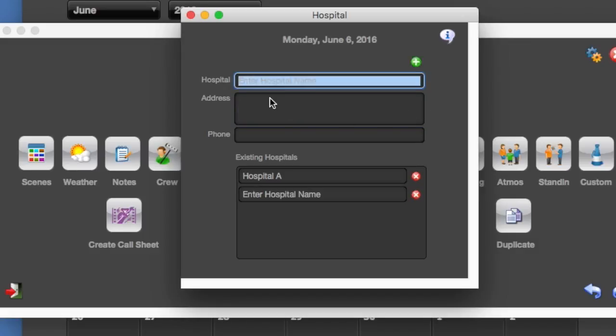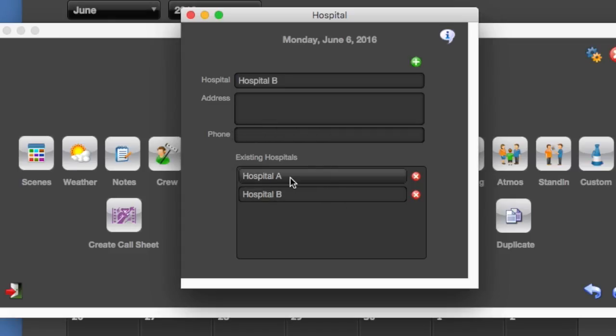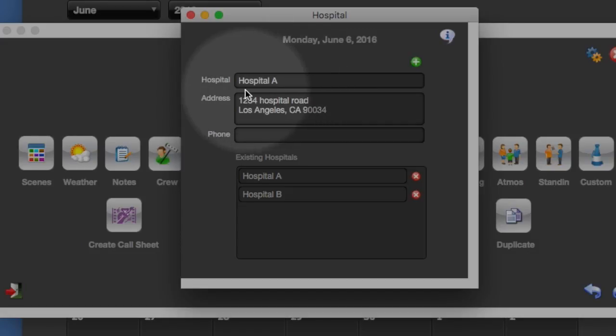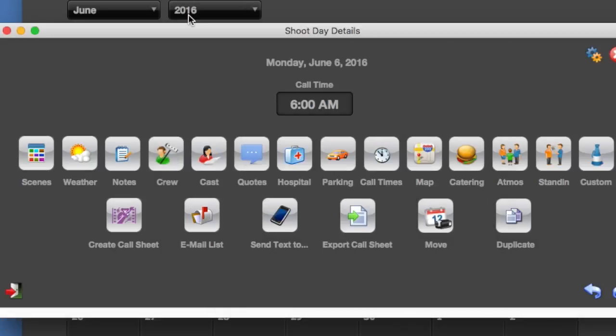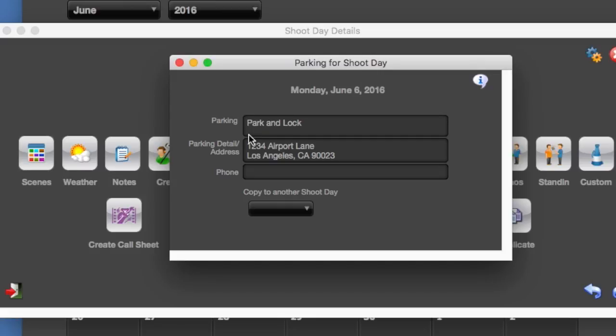I'm going to create a second hospital and call it Hospital B. As you can see, there are 2 hospitals created. To select a hospital for this shoot day, select it, and it will appear here. Next, let's enter parking info for this shoot day. You can enter any of these 3 fields. Similar to notes, you can copy this info to another shoot day by selecting the shoot day here.